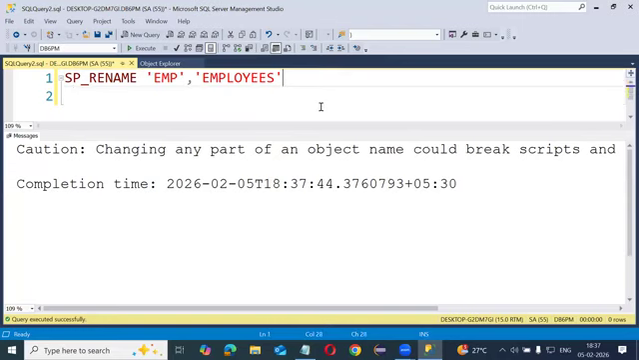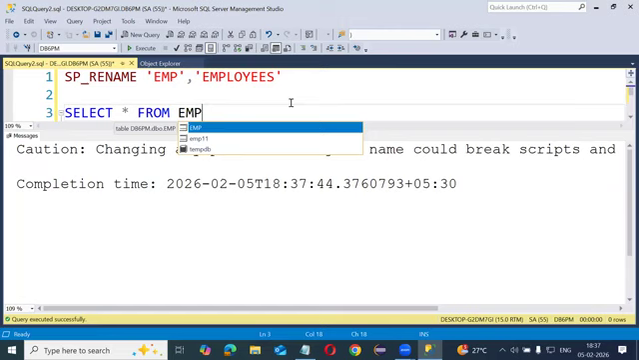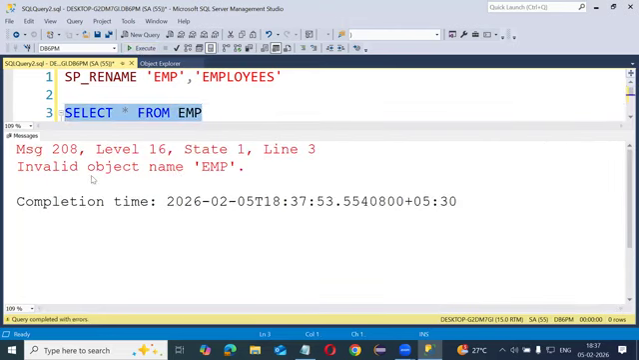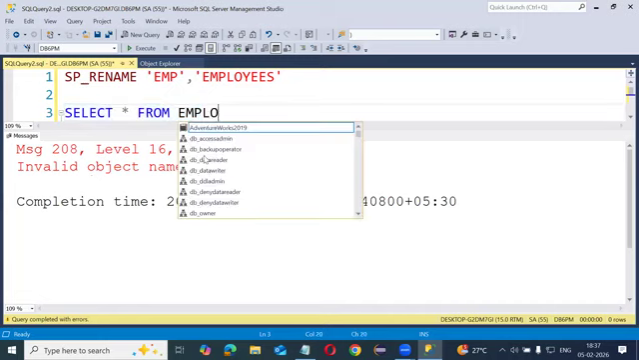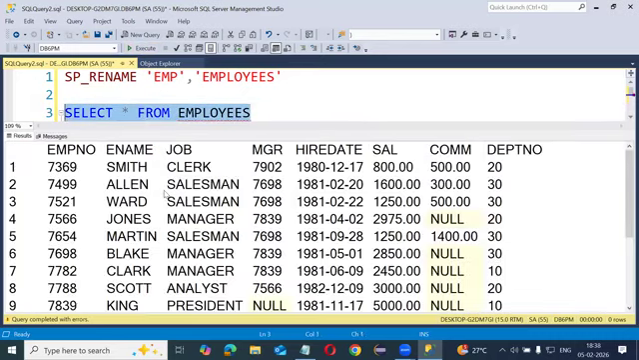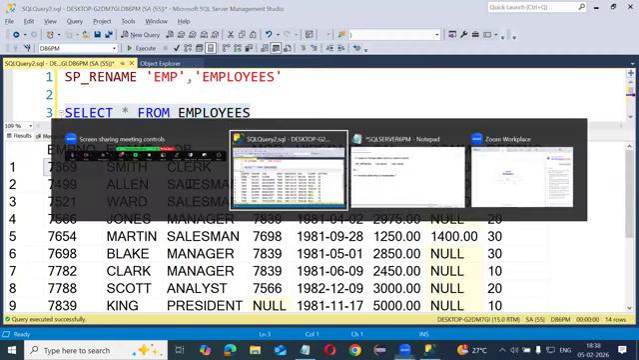Okay, now let's see. Select star from emp. Suppose I use the old name, then it is showing invalid object because the name is changed. You have to use the new name, which is employees. Select star from employees. Name is changed or not? Yes. So this is changing the name of the table.